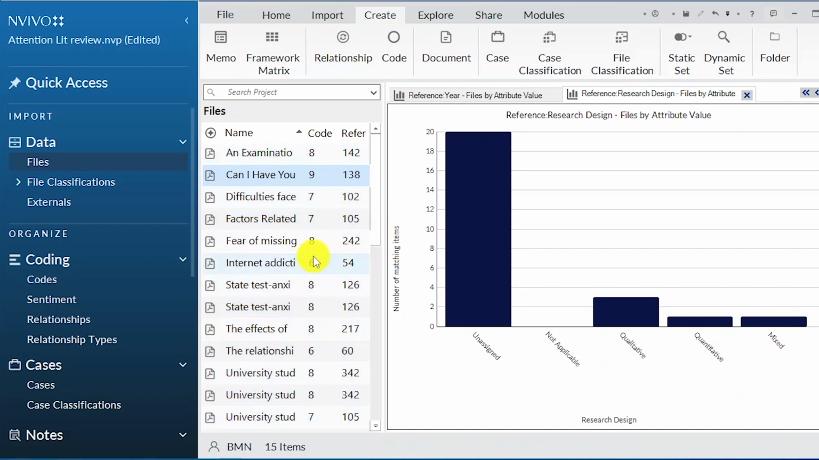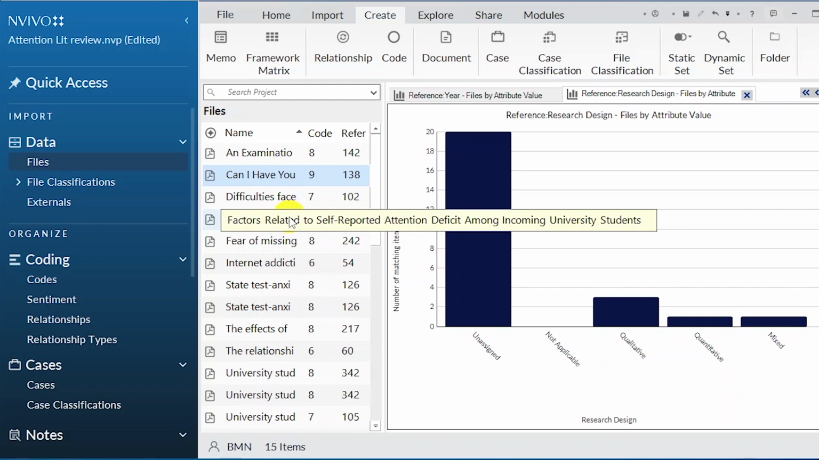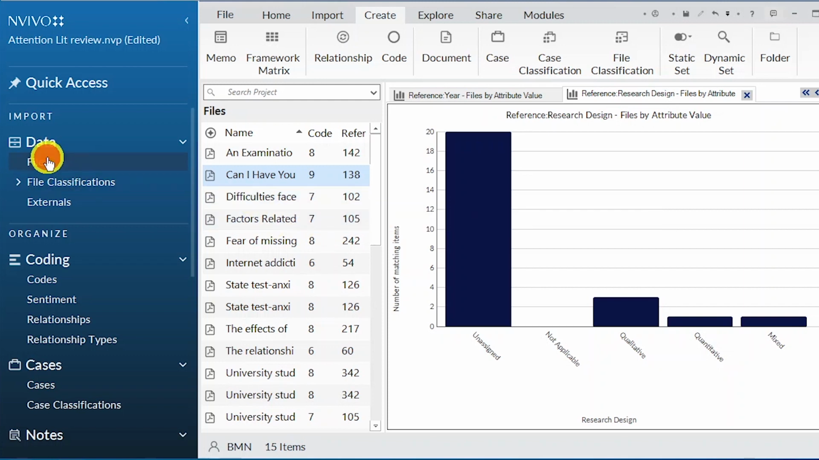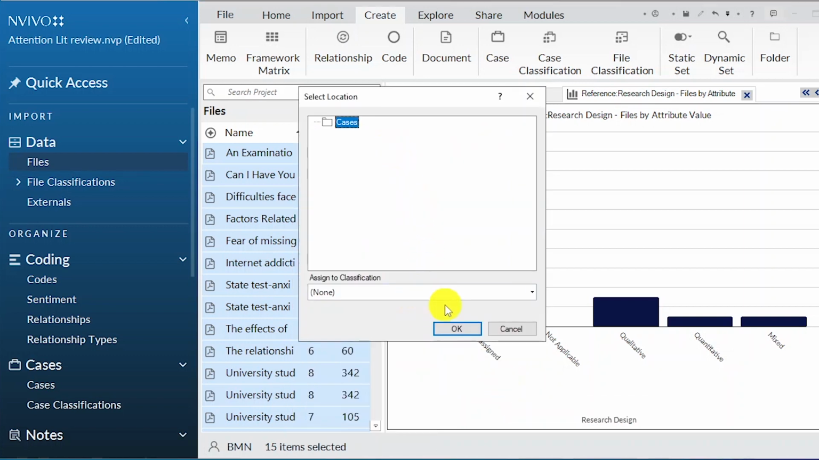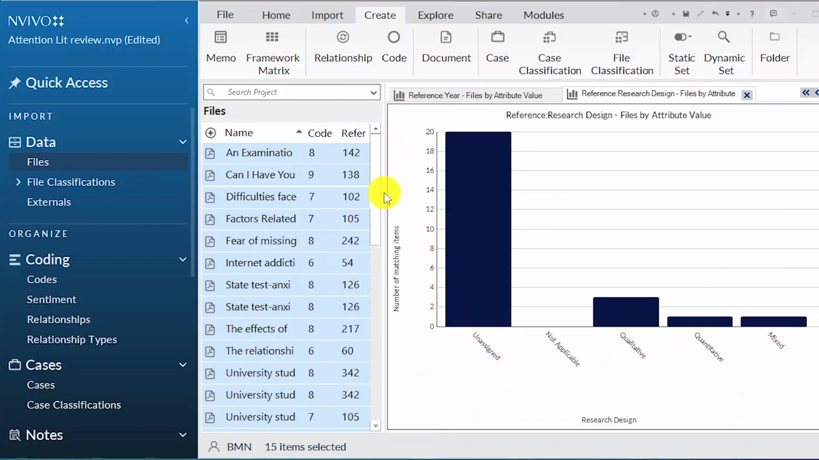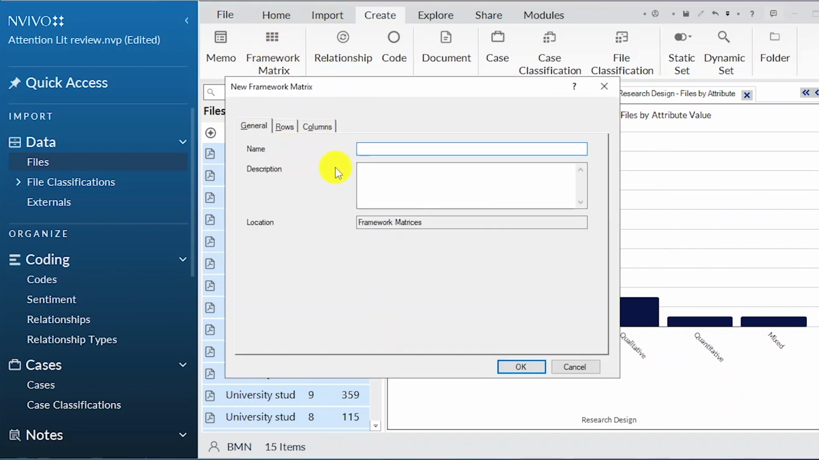we need to have something we call cases. Cases generally will be our scholarly articles that we imported. So I go to files, control all, then create as cases. I ensure that all my articles are represented as cases. NVivo is going to create cases from all my articles. And then when NVivo creates cases, I can go to the framework matrix.